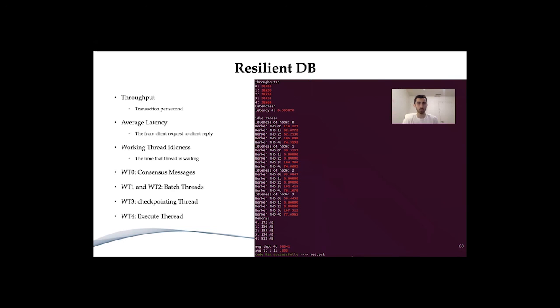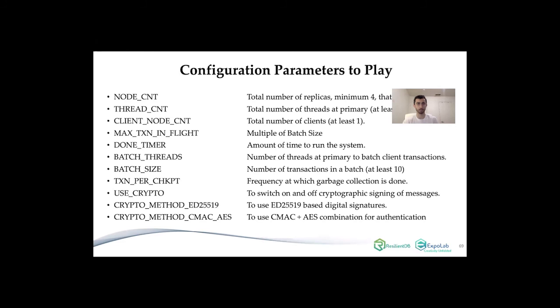I also explained what those results mean and how you can interpret those things: throughput, latency, the worker threads, idleness, execution, batching, and checkpointing threads. Up to here, we talked about those demo ones, the Docker script, and all those things. From now on, we want to look a little bit deeper into ResilientDB.